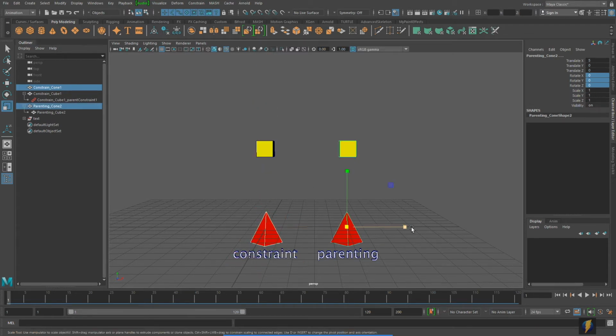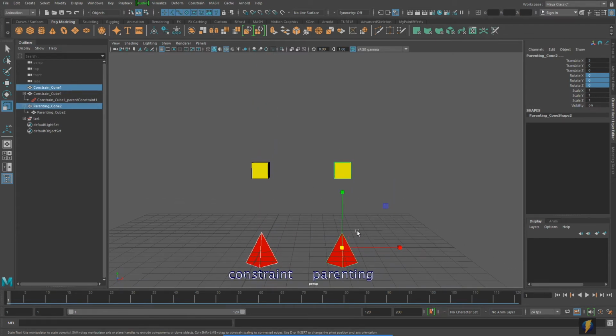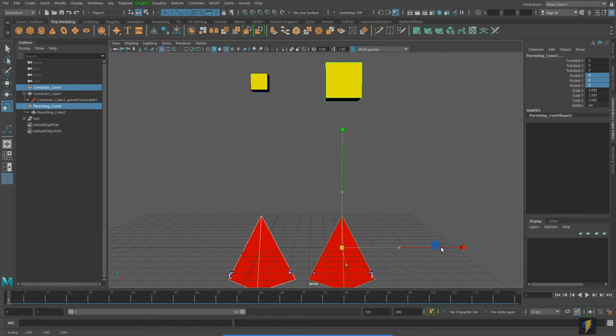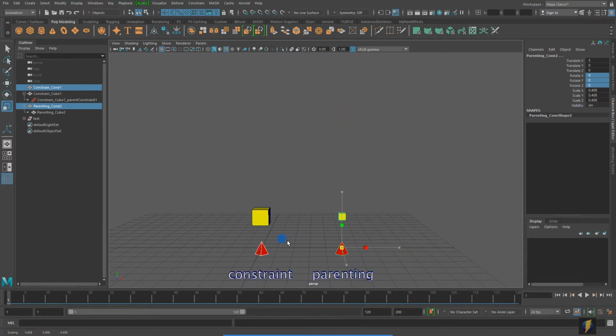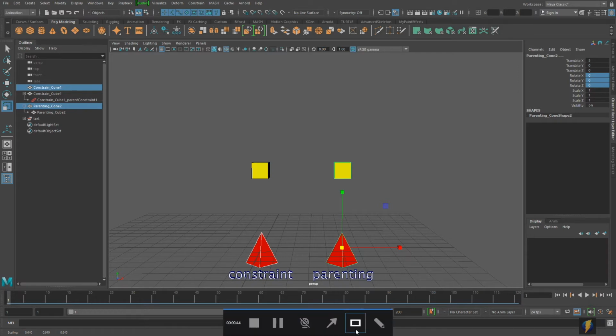Let's compare these two by scaling them both at the same time. What you'll notice is that the yellow cube is not changing in size and scale with this constraint example. So more or less, the parent constraint, which is here, behaves as if it were parented, with the exception of scale.